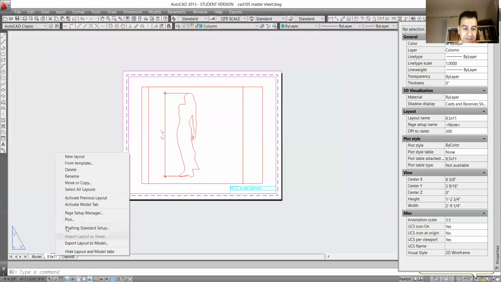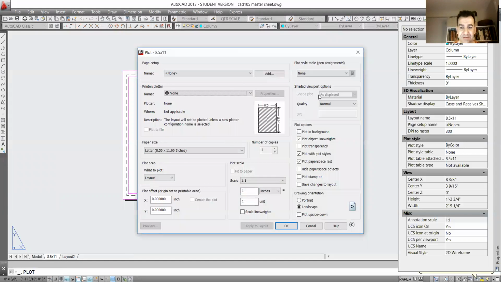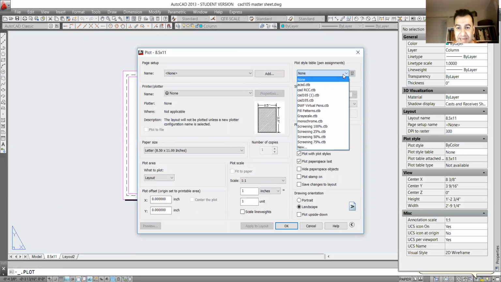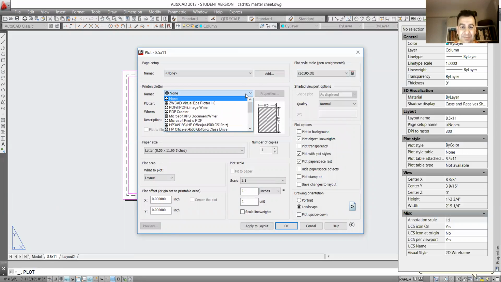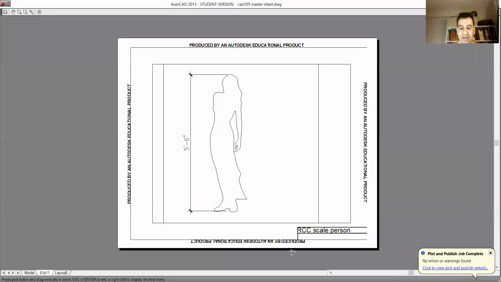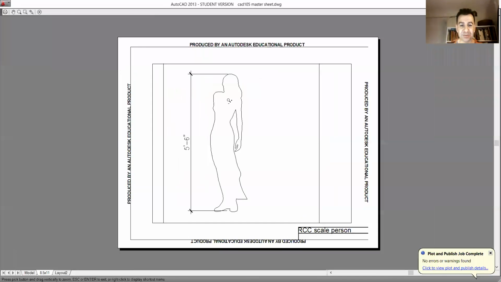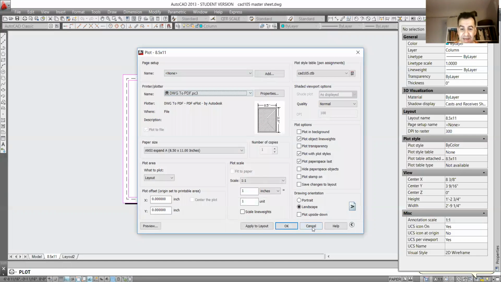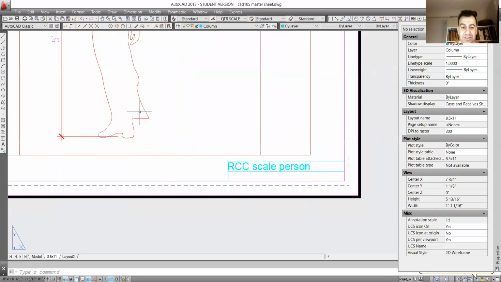Now when I go to plot, everything like we've done before, I make sure I select CAD 105. I'm going to select PDF. And I'm going to do preview. And this is my final product. I'm going to have this person, she's to scale, and I'm ready to print it. The last thing I need to add, I should add a scale there. I have two choices. I could copy.